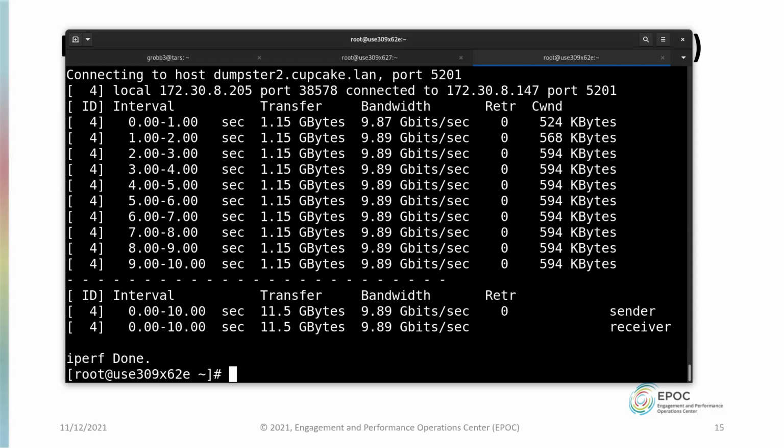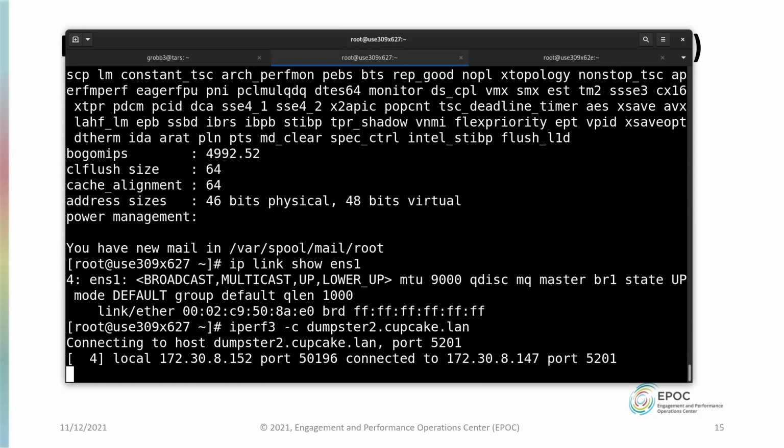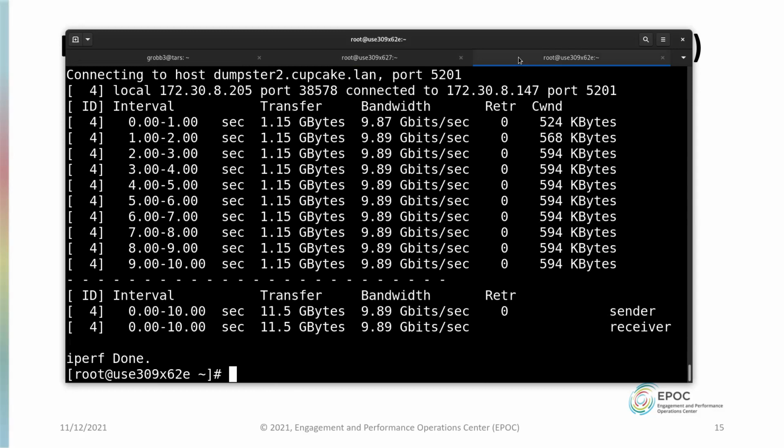Okay, so now we have a log of what we tuned. We have the results before, the results after. We have the original system, which again, I didn't log this one, but we can always go back to the system that's behaving. So this is 627 versus 62E. 627's doing pretty good. It looks like we're up to speed.